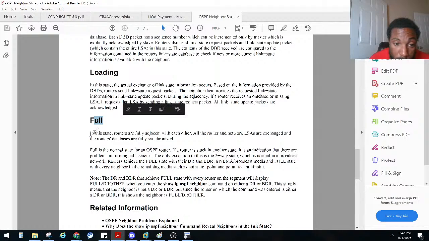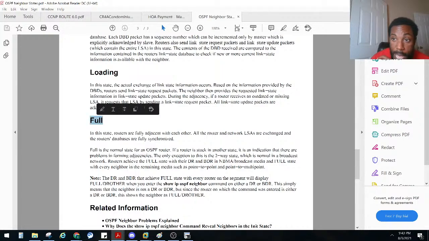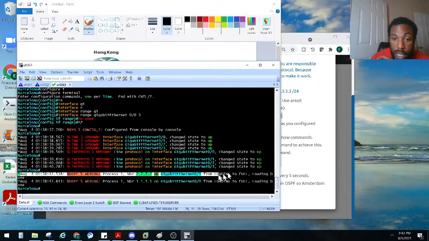This is what we want to see, full. In this state, routers are fully adjacent with each other. All the routers' network LSAs, or link state advertisements, are exchanged, and the routers' databases are fully synchronized. So we exchange LSAs with each other, and we have all the routes to the OSPF network. We have the full link state database, and we're in full state. That's why it went from loading to full.